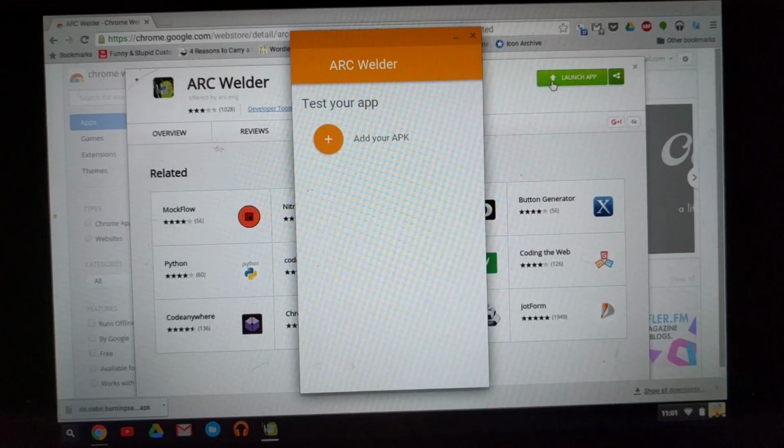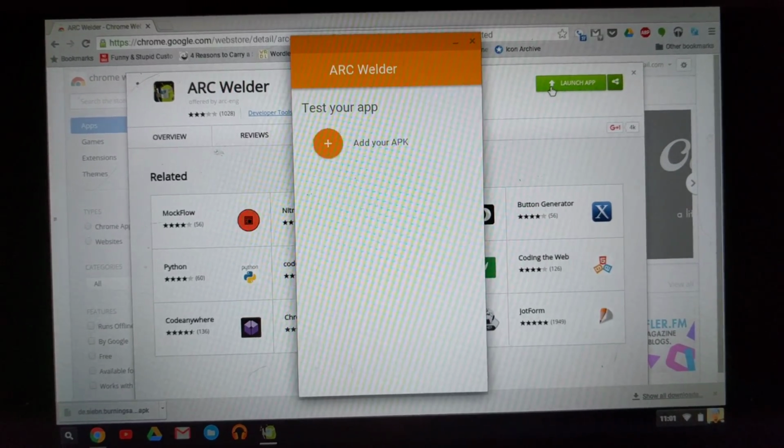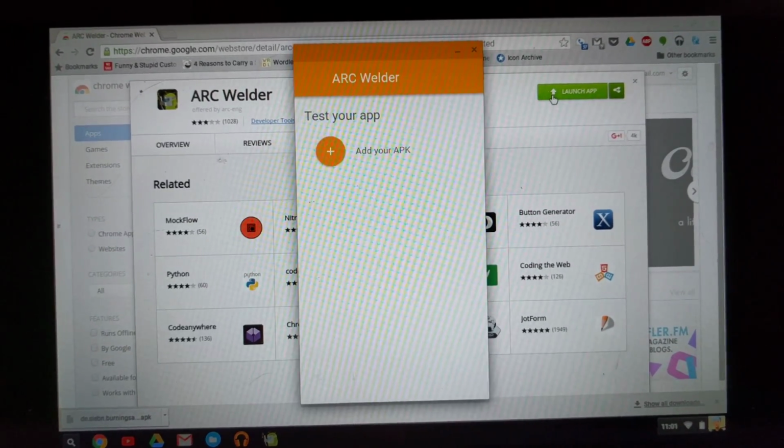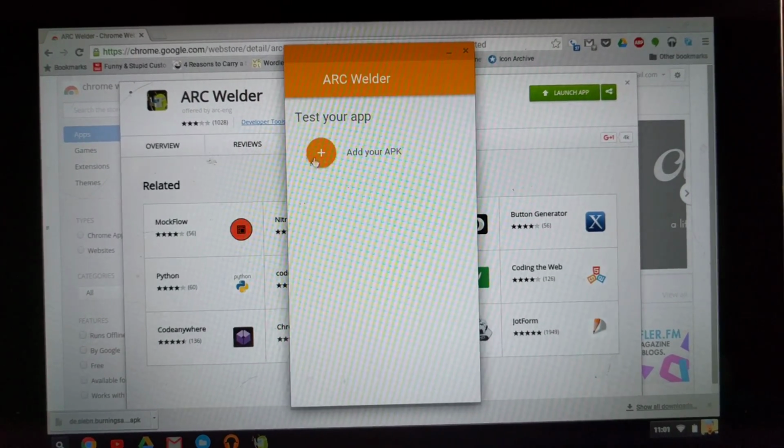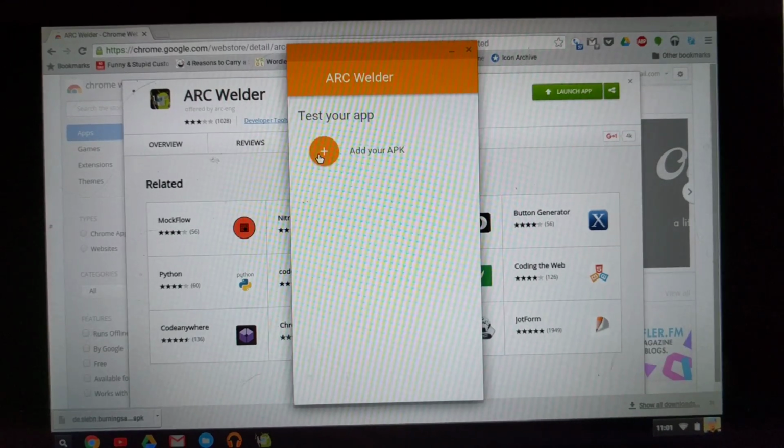Now you're going to be greeted with a screen that looks something like this. On your initial setup, it's going to ask you to create a folder to store your apps in. I just named mine Apps, simple as that.